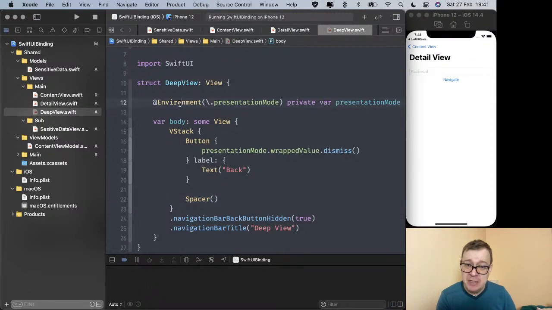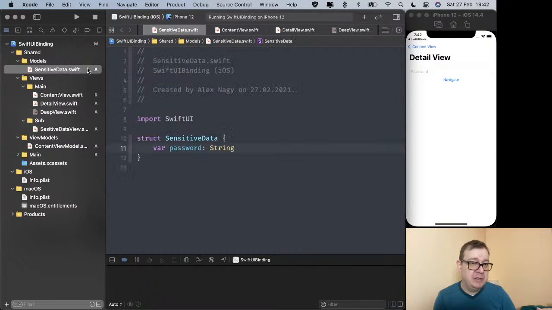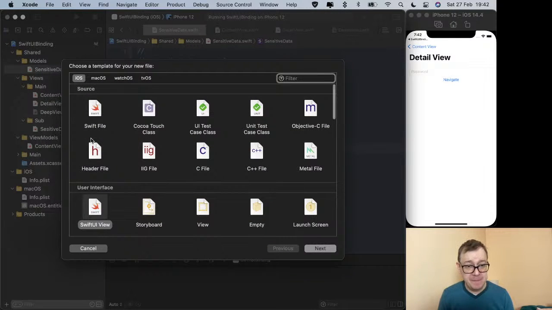As I noted, again, this environment object can be accessed from whatever view of your code. You don't have to go through state object and then observed object, and if you just want to pass it along, again, observed object. Now we are going to create an environment object for that. So let's create a new model, and I will just call this settings, new file, and the Swift file.